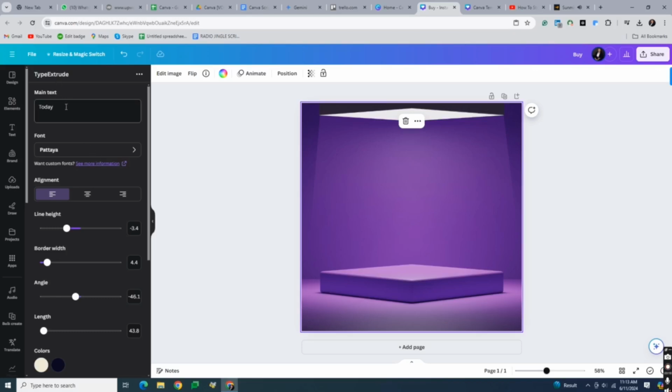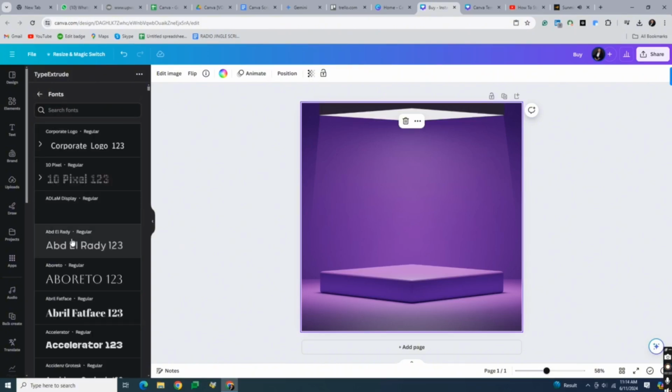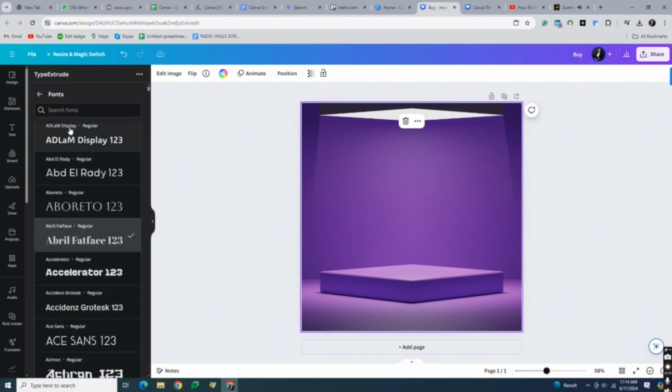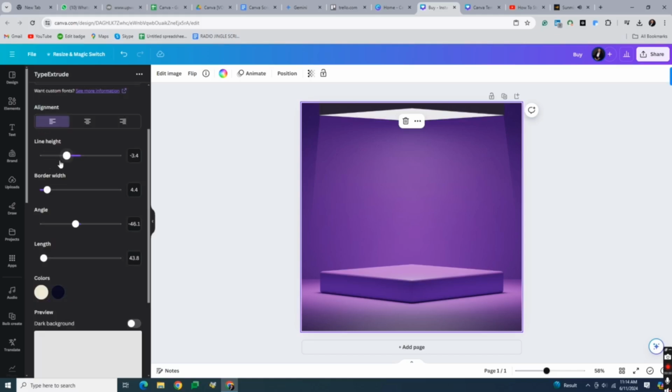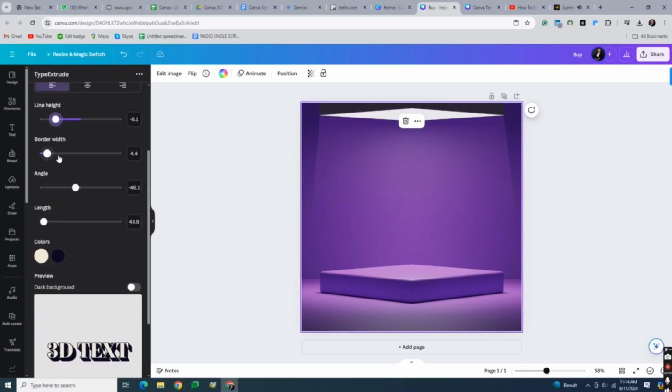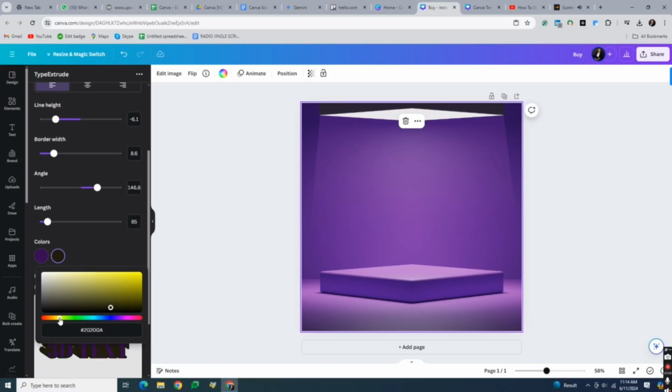A new window titled Type Extrude will appear. Here you can type your desired text in the designated field. Choose a font from the available options that best suits your design style. Now adjust the sliders labeled line height, border width, angle, and length to control how far the text extrudes into the 3D space. Select a color for your 3D text using the color palette available.